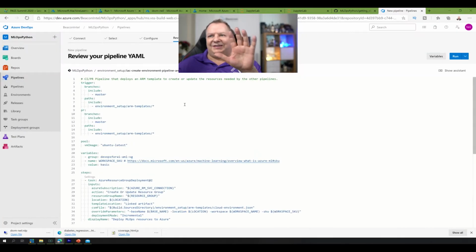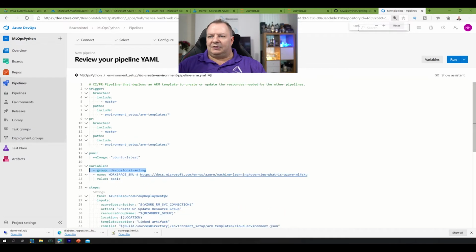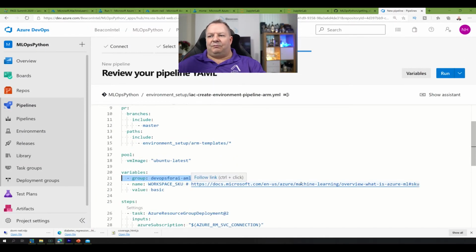I want to show you what's in this pipeline. This is a YAML file, a definition file, that tells me where all the details are. For example, we're now showcasing that we are using, I'll zoom in a little bit, that variable group that we created earlier.